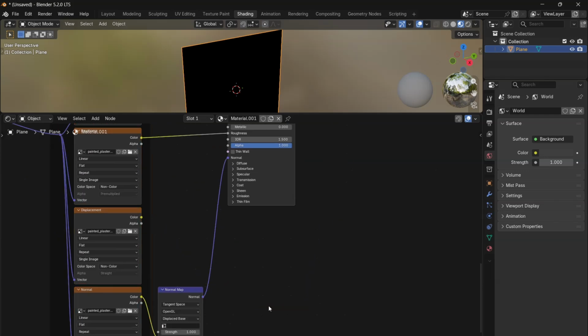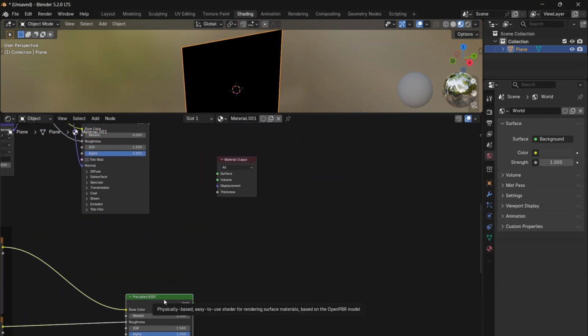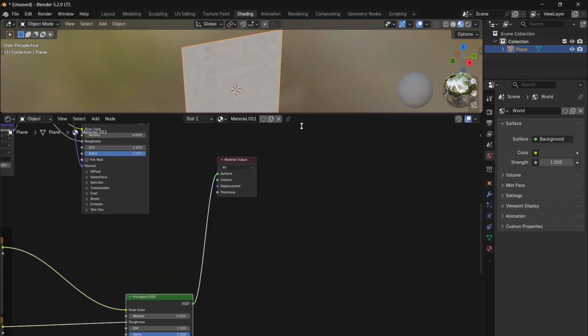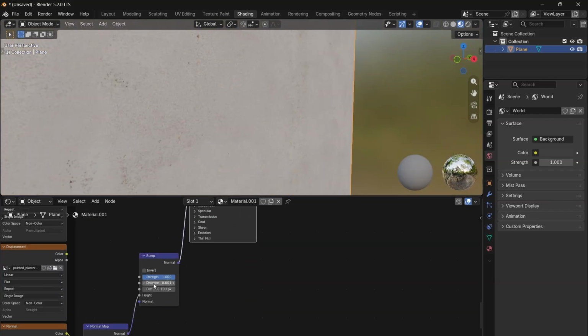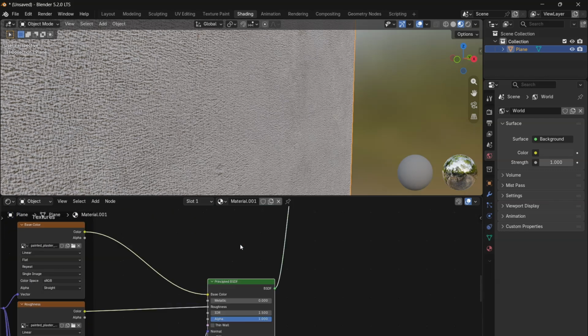Now also delete the displacement and add a bump node to the normal map and change it from normal to height. Now press Ctrl plus Shift plus left click on our principled to showcase it. Now I'm going to tweak the distance and strength of the bump node so we can make it more realistic.